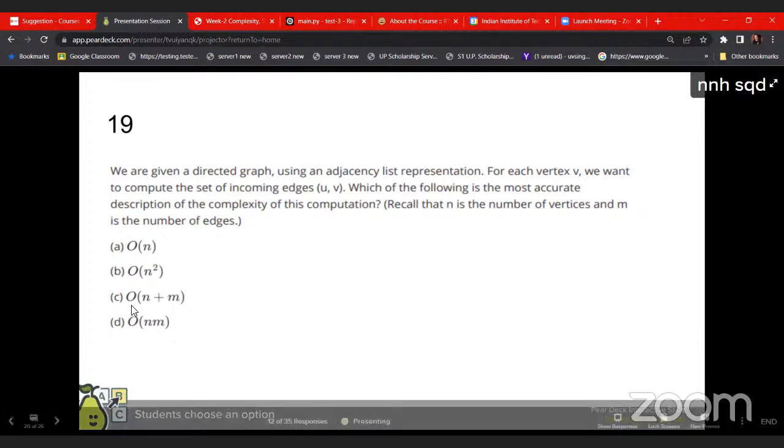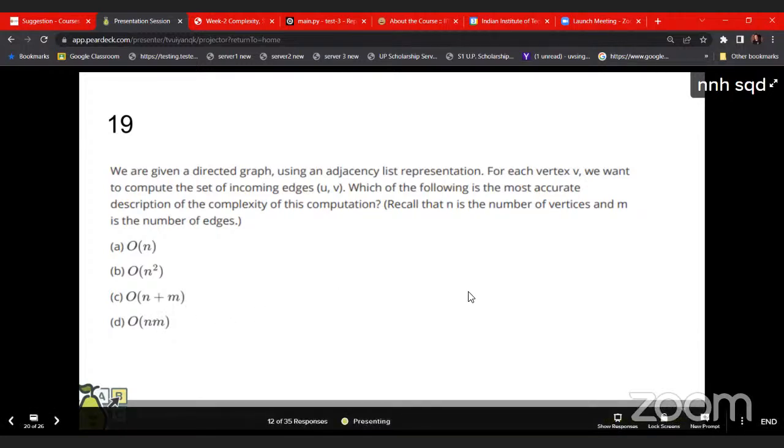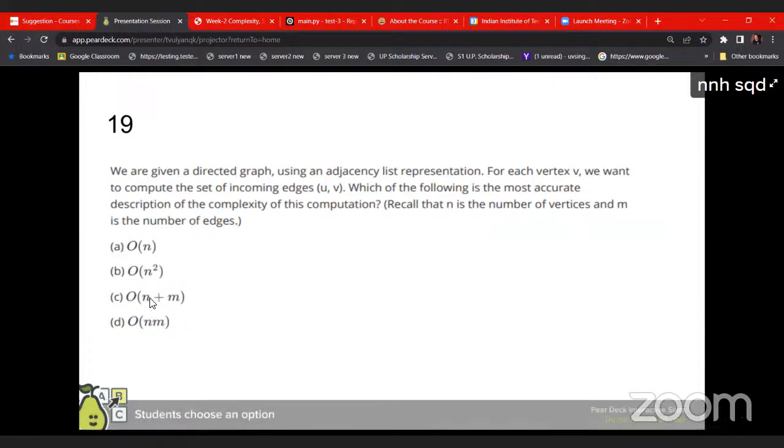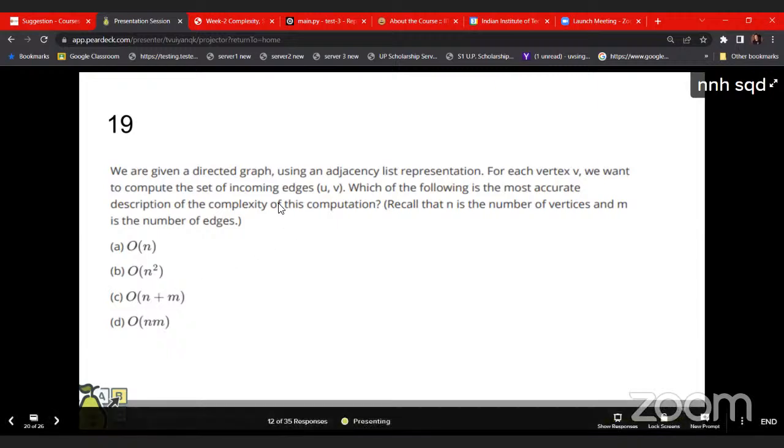So values represent the number of edges. Here m is the number of edges and n is the number of vertices, so that represents the keys in our dictionary. For all incoming edges, we have to traverse all the values, which represent the incoming edges. So the answer is C for this.